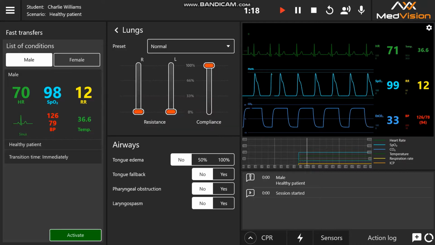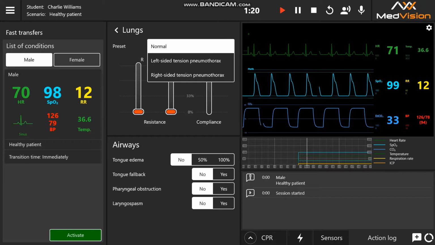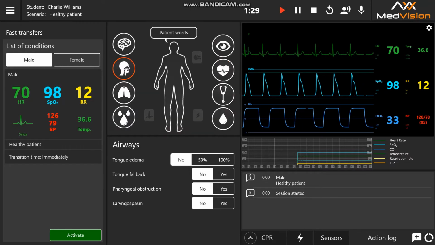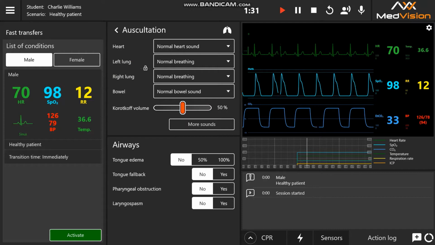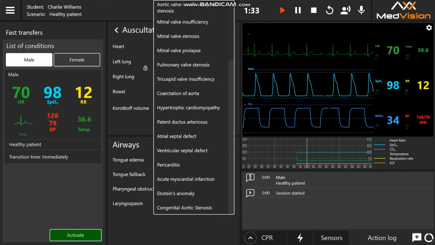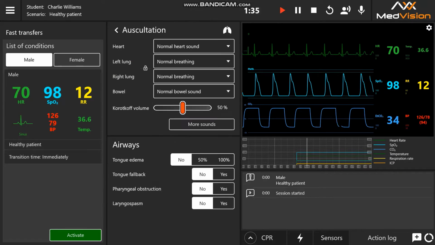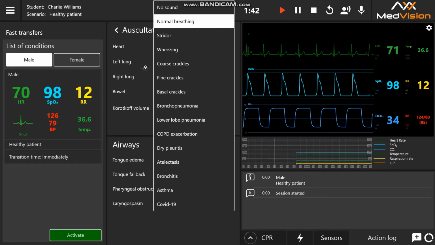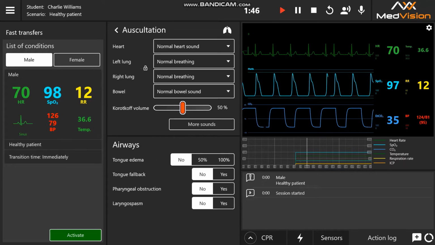In the lungs, you can change whether you want left side or right side pneumothorax. You can also change the resistance and the compliance of the lungs here as well. Auscultation sounds, you can change the heart sounds. You have a library of different heart sounds you can choose from. Same thing with the lung sounds. We added COVID lung sounds as well, especially during this pandemic. It's important to know what they sound like so you can diagnose it better. Same thing for the right side of the lungs. You can have them in sync as well.